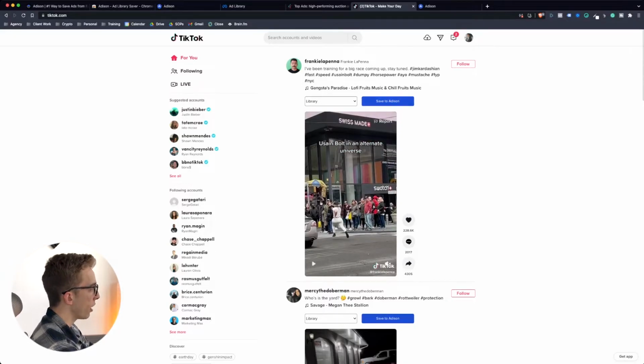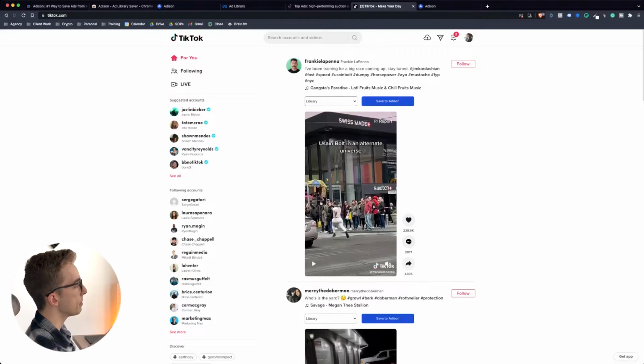So if you're browsing TikTok on your computer, you'll also notice the pop-up right here, save to Addison. So you can do the same thing with your regular TikTok feed and save any organic post. So Addison becomes a very powerful tool because it can become inspiration for your ad content, but also an inspiration tool for your organic posts on TikTok.